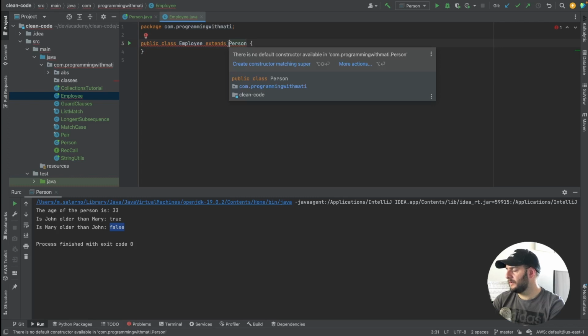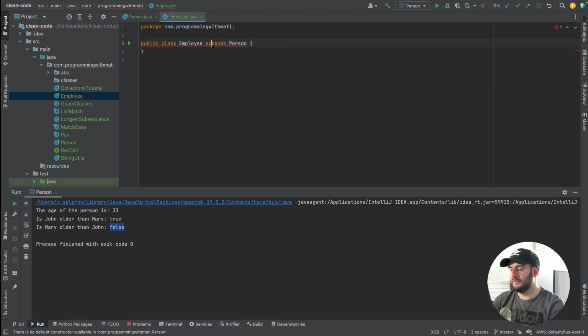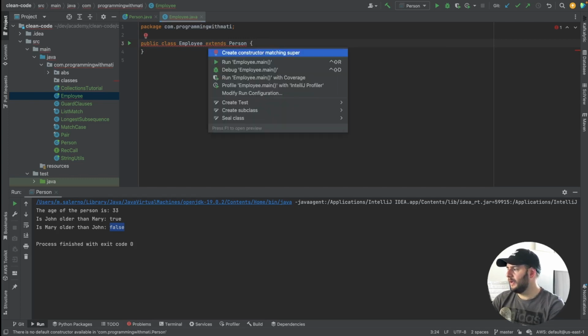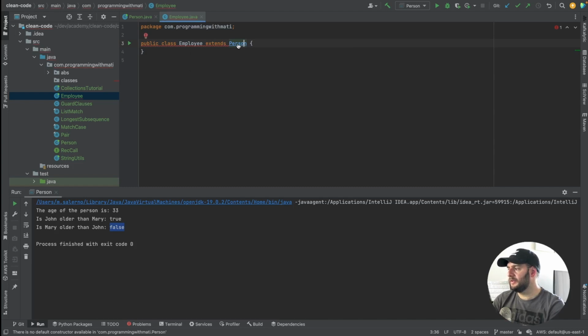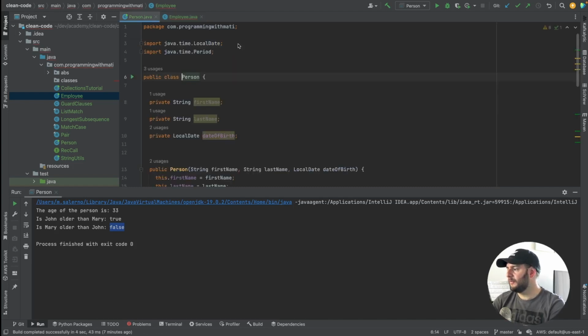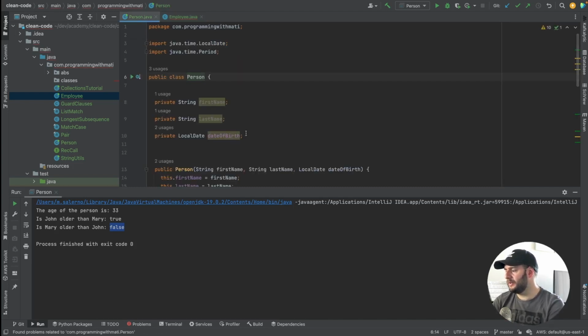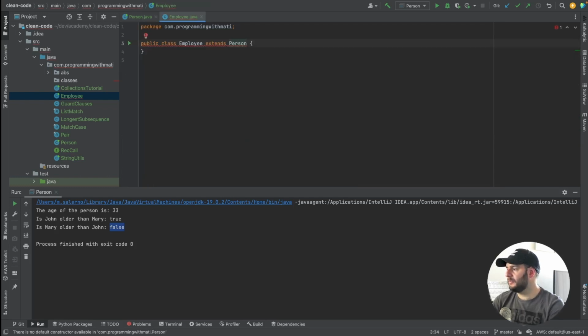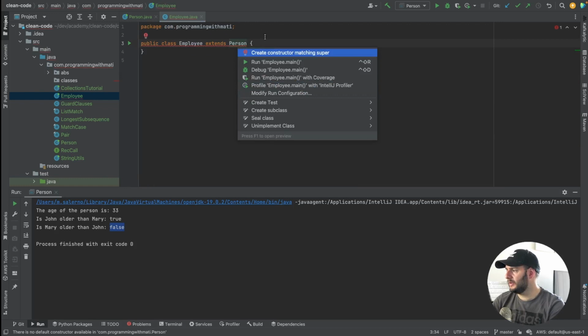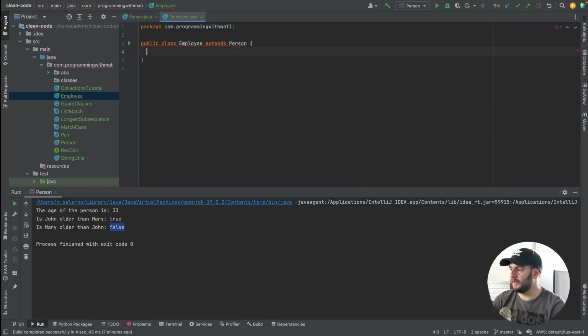Right? So now it's telling me there's no default constructor for this class. So I'm going to have to create a constructor because I need to initialize whatever fields are in person, even though they are private. I'm not going to create a constructor now, but I'm going to first declare the fields.